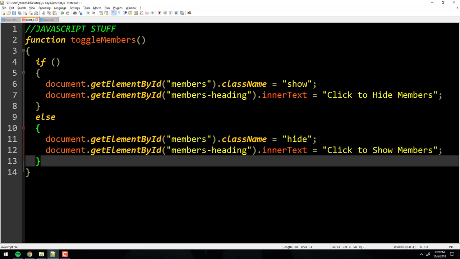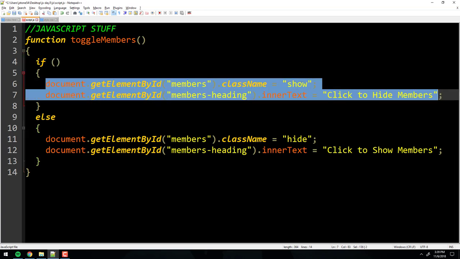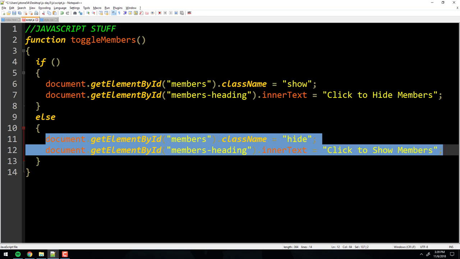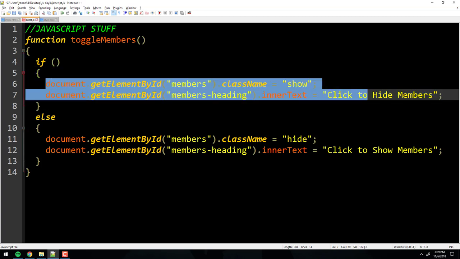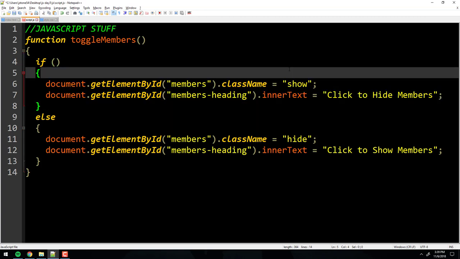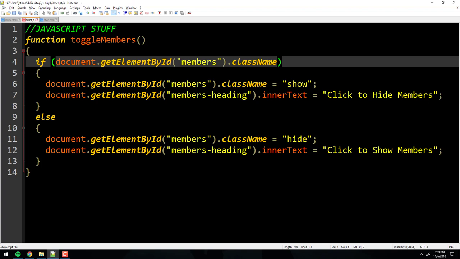But this is the basic idea, right? If some condition is met, this is what I want to run. Otherwise, I want to run this. Okay? Well, what condition could we check for to determine that we want to run this? Class. Yeah, we could check the class name. So let's grab this. And we can say, is the class name, notice the double equals here. I can ask the question, is the class name equal to hide? Because if it's equal to hide, I want to switch it to show, right?